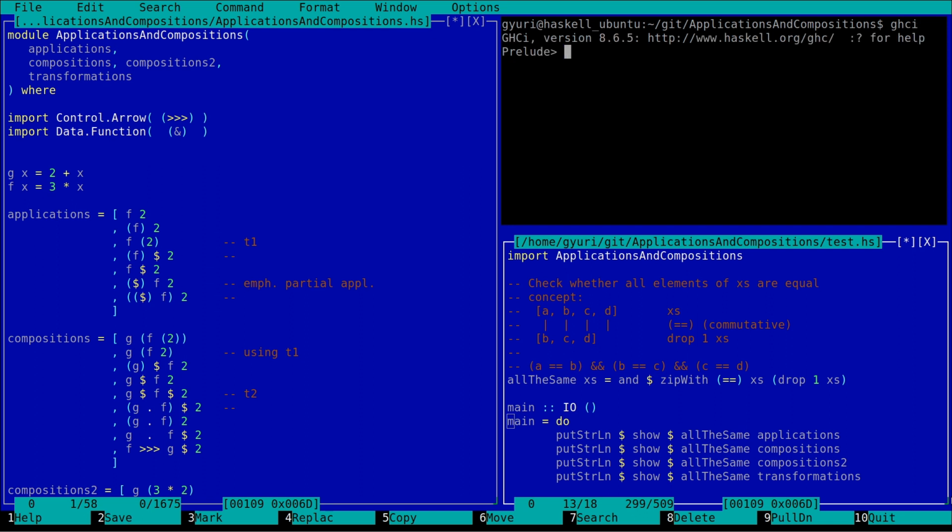In ghci, we can get info about operators, including the dollar operator, which is called the function application operator. In this case, we have a function from a to b and a value of type a, and it will produce a value of type b by applying the function to a value. So, when we are using it as an infix operator, the expression on its right is used as a parameter to the function on its left.